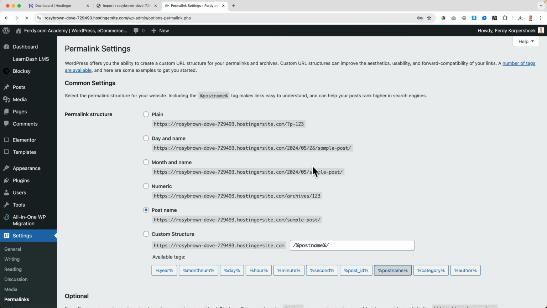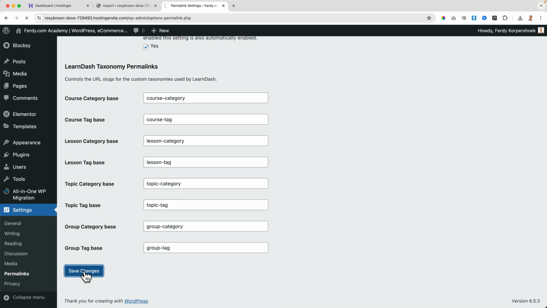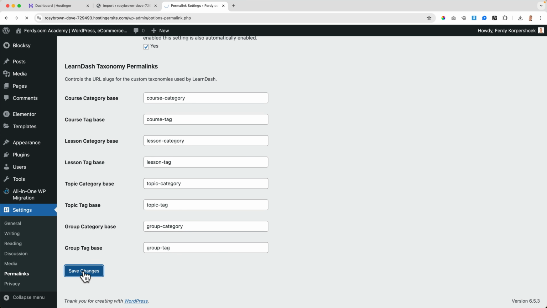Now I go to the permalinks. If you cannot find that, then go to the backend of your website and then here at settings, permalinks, select post name and then save it twice. Save the changes and then save the changes again.